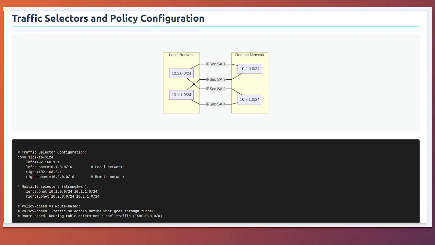Here is where many deployments run into issues: traffic selector mismatches. If the initiator proposes 10.1.0.0/24 to 10.2.0.0/24, but the responder expects 10.1.0.0/16 to 10.2.0.0/16, then the negotiation will fail. The error messages can be cryptic, often simply stating "no proposal chosen." When troubleshooting, always verify that traffic selectors match on both sides.